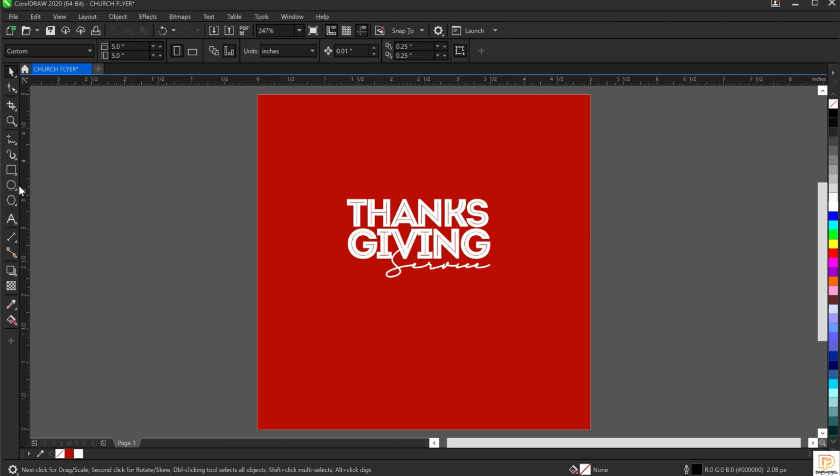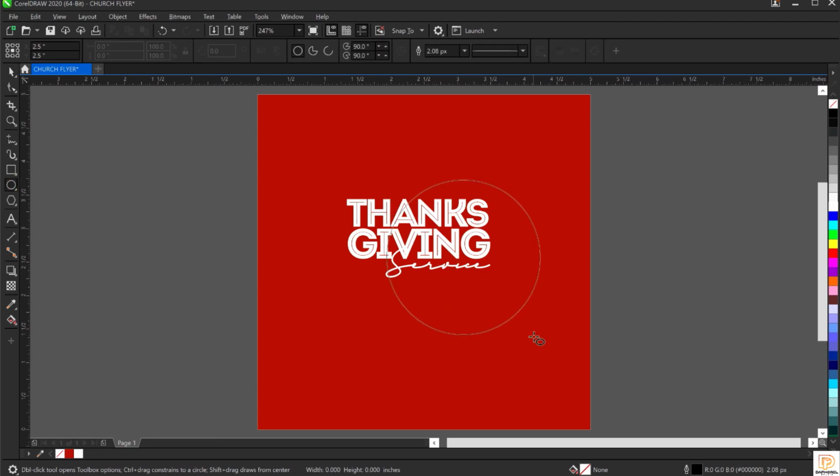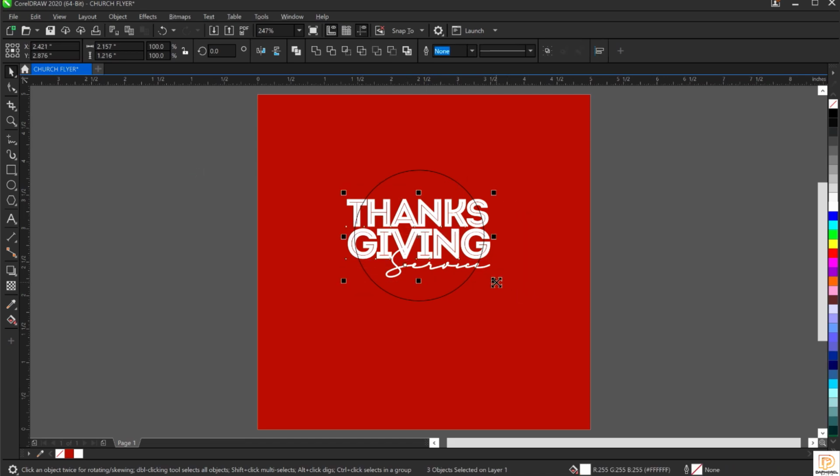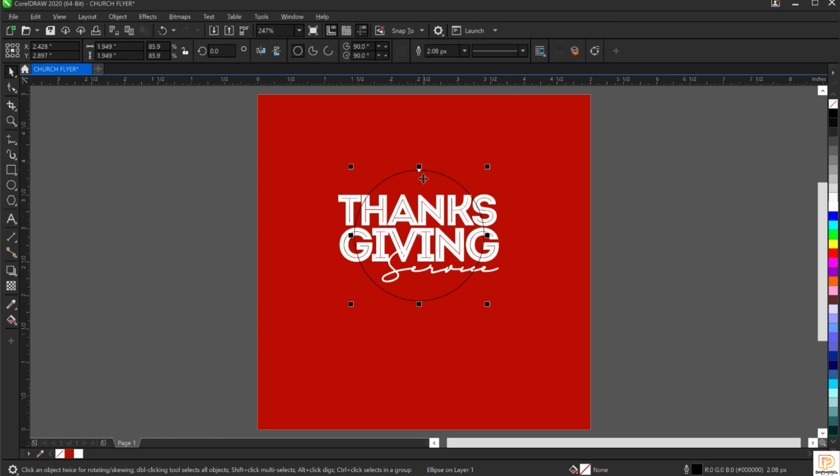So what I want to do is come over to my ellipse tool here and hold down the Control key, of course, to make sure you are not drawing an egg instead of a circle. Good, right? So I will move it in place just so it covers this Thanksgiving service. I will increase the size just so the Thanksgiving service is bigger than the circle itself. I would increase the size like this just to make sure it's bigger than this circle.